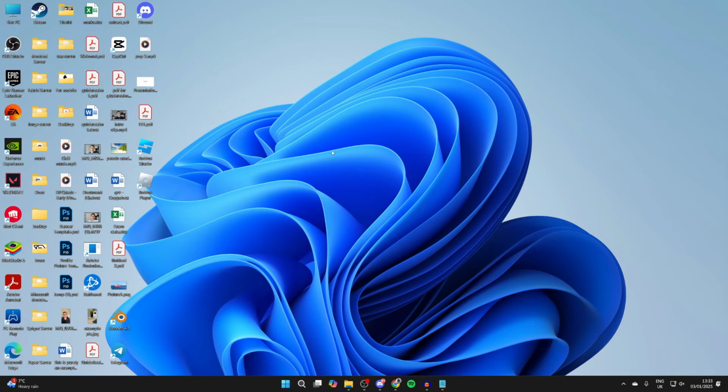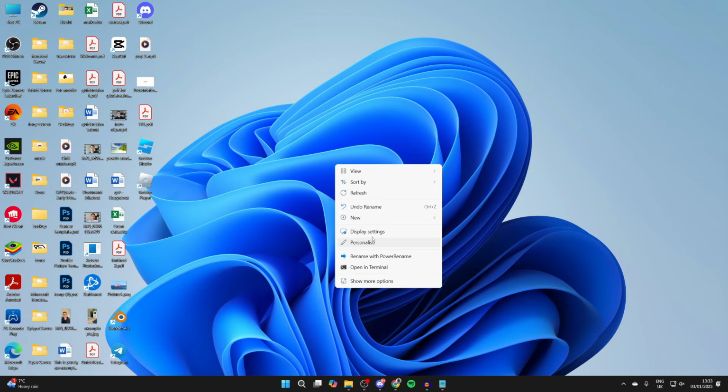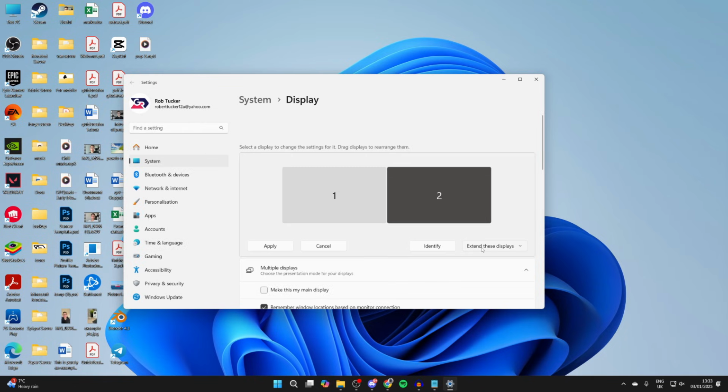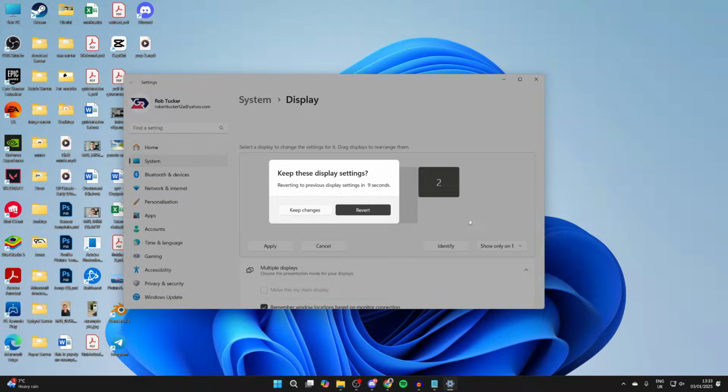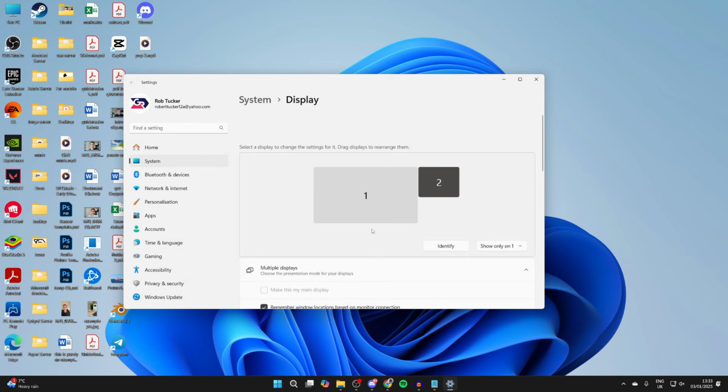have one, you can disable it temporarily. Right click on your desktop and click on display settings, and you want to click on where it says extend these displays, and click on show only on one, which is my main monitor. That'll then disable my second one, and it means the cursor won't move across. So see if that solves your problem.